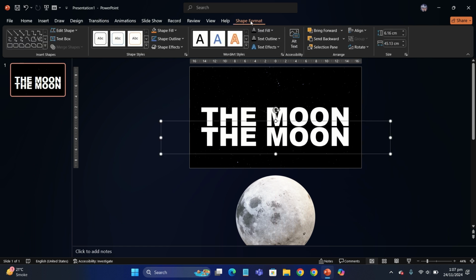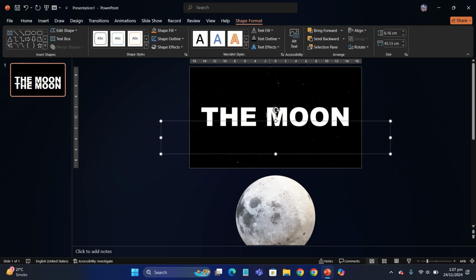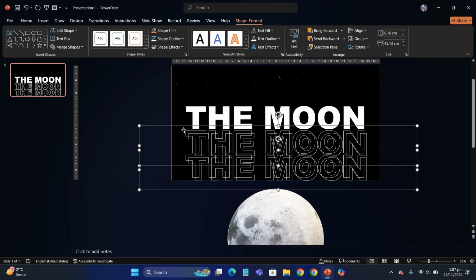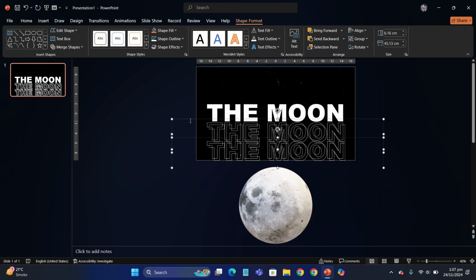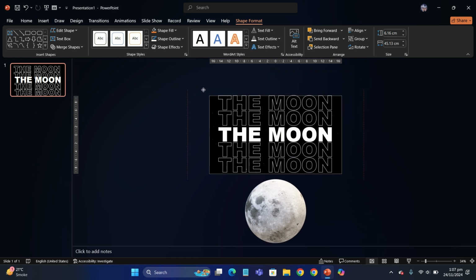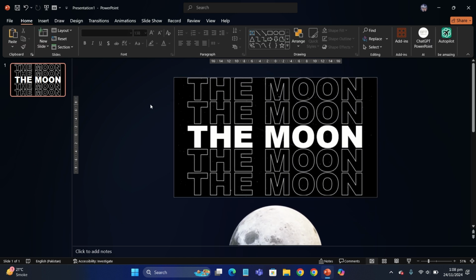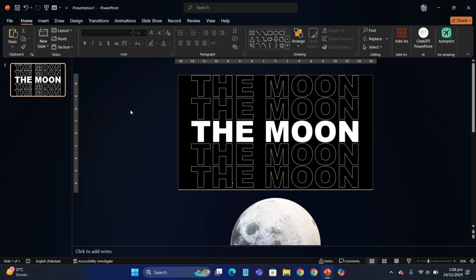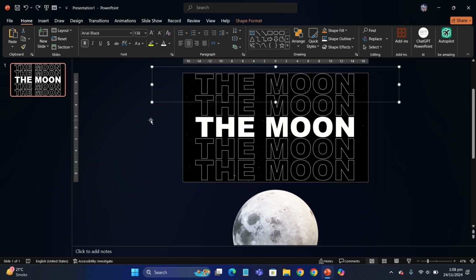Next, duplicate this text box and then remove its fill and give the shape an outline of white color. Duplicate it again, and duplicate both of the text boxes again with the outlines and move them upwards of the main header.